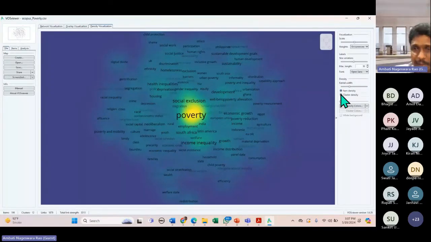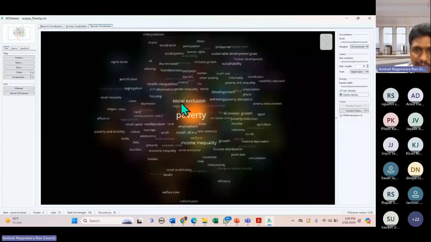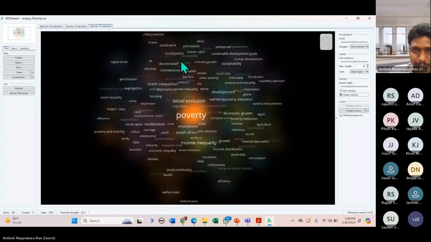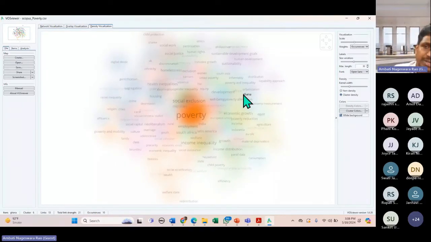Now I want to look at the cluster. Cluster means, as you can see here, related to poverty there are certain clusters: social exclusion, social poverty, migration. They are close, cluster wise. I'm not able to see much cluster, so let me put it on white. Can you see the clusters here? This is one cluster, this is one cluster, this is one cluster, this is one cluster. Can you recognize the different colors? Clusters mean those which are very close, which are similar keywords.